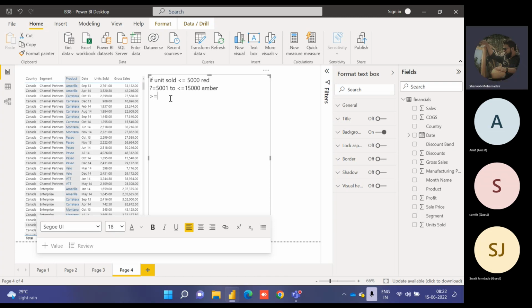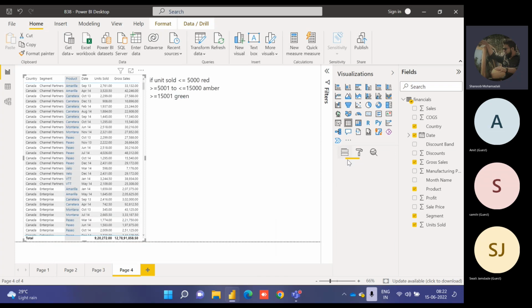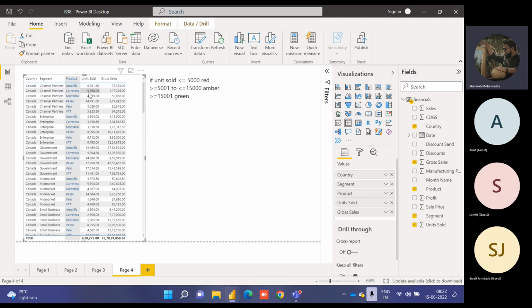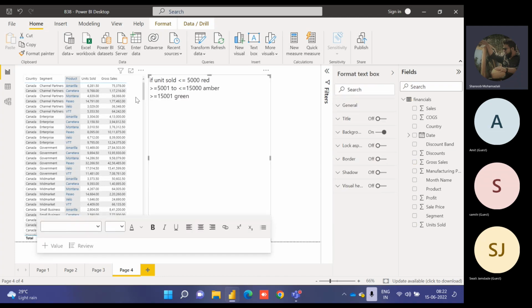And if it is above 15,000, then I need it in green color. So this is the condition that I need to apply. If my unit sold value is less than 5,000, then I need it in red color. If it is above 5,000 to 15,000, then I need it in amber. And if it is above 15,000, then I need it in green. Let's remove it as of now.